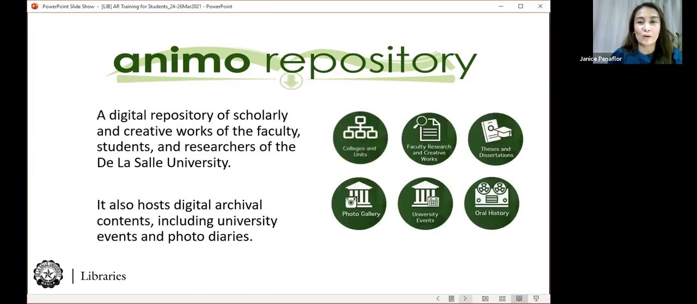Animo Repository, or AR for short. Think of the Animo Repository as the archives in the digital environment. It is a digital repository of scholarly and creative works of faculty, students like you, and researchers of De La Salle University. Aside from that, it also hosts digital archival contents that include university events and even photo diaries, the six circles that you see here. Later, you will see in the demo other contents and features of this digital repository.